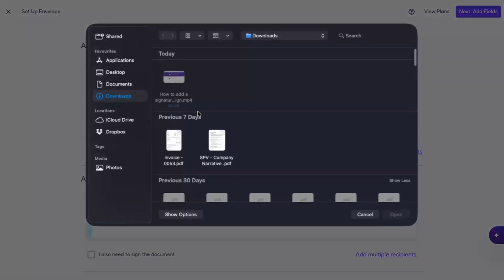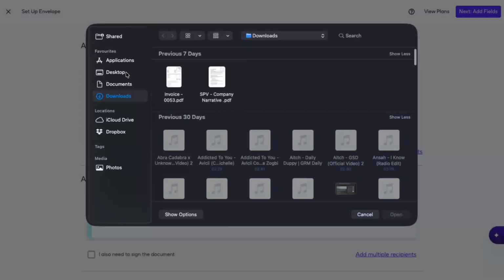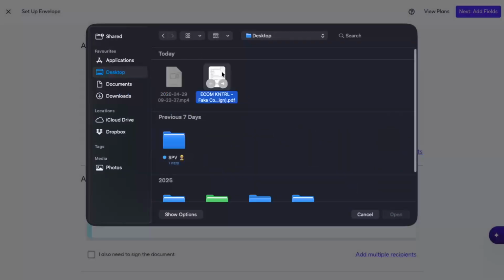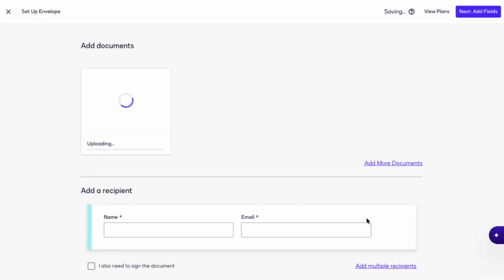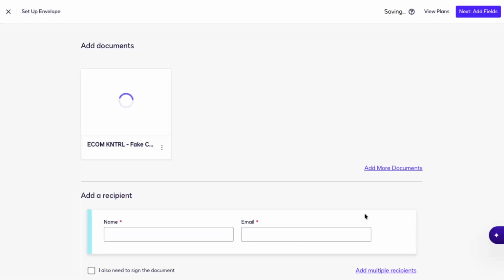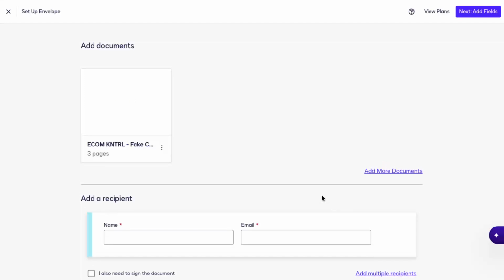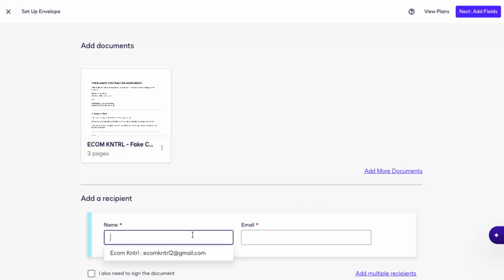A file picker window from your computer will open. Now, navigate to the folder on your device where your document is saved. This could be a PDF, Word file, or another supported format. Click on the file you want to send, and then confirm the selection. DocuSign will upload the file and show you a preview, usually on the left or in the center of the screen, so you can make sure you've chosen the correct document before moving on.